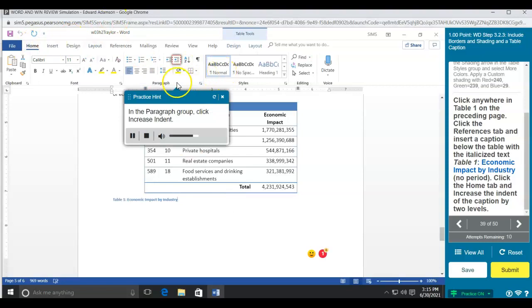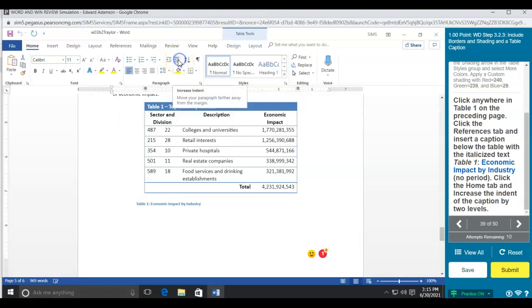In the Paragraph group, click Increase Indent. In the Paragraph group, click Increase Indent again.